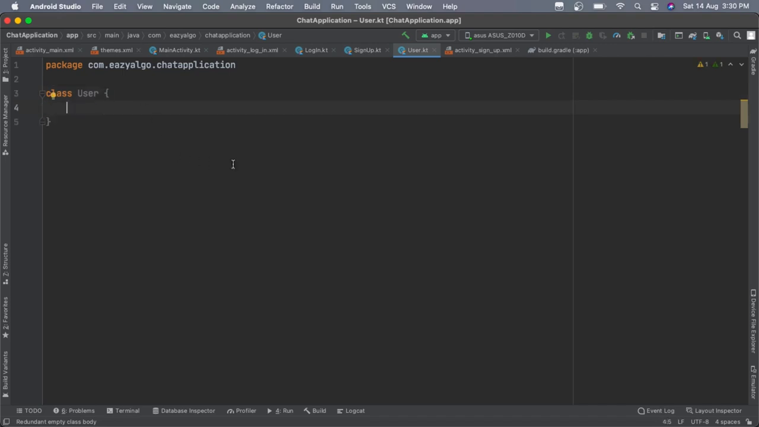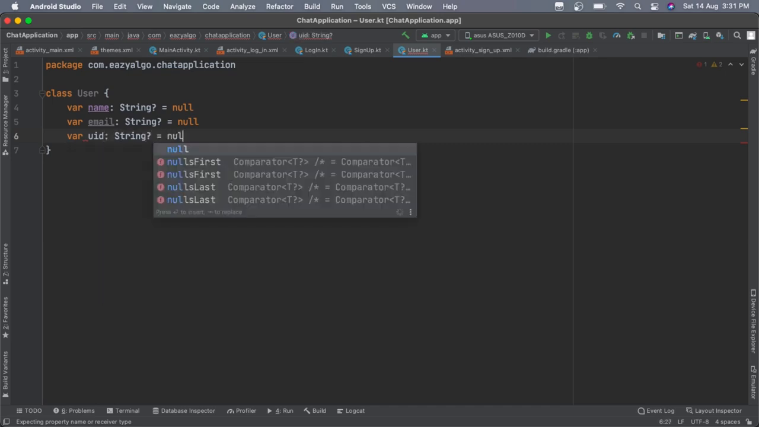So this user has 3 properties: the name, email, and the unique UID for every user that Firebase authentication provides. So var name of type String, it could be null, and initially I will set it to null. Then we have email of the user of type String, it also can be null, and initially I'll set it to null. And the last one is UID, which is the unique ID for all users, also of type String, initially set to null.